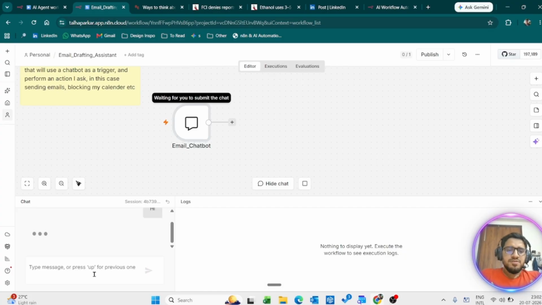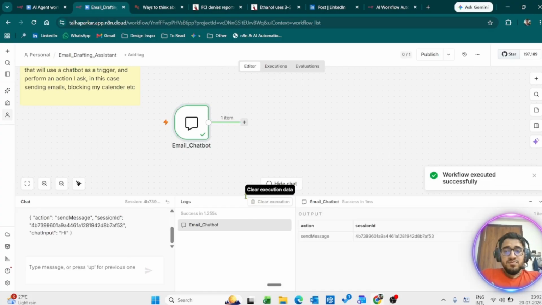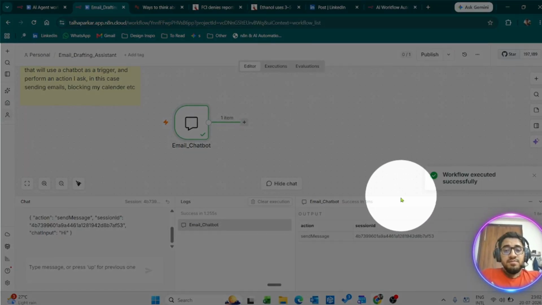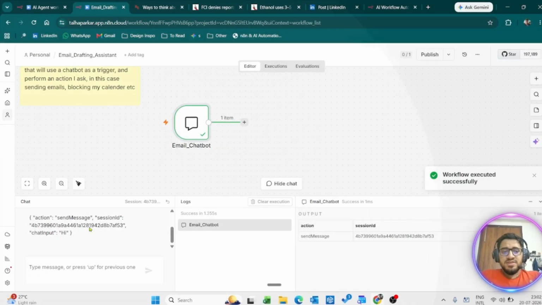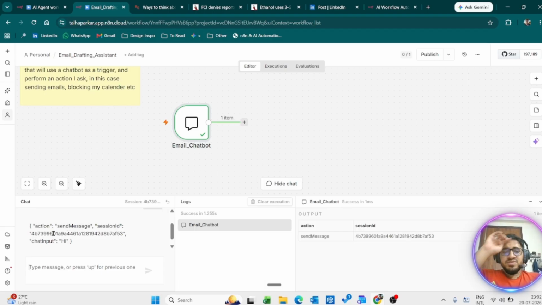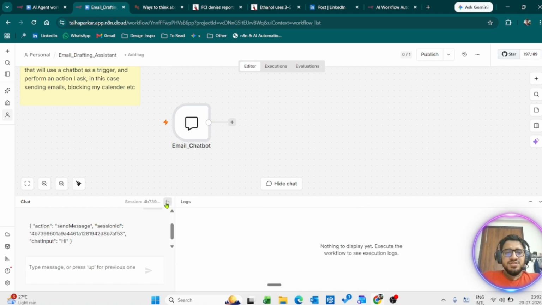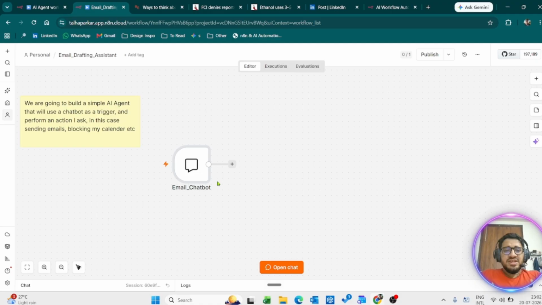Now if I type hi in here, you will see that the workflow was executed, right? But there is no response. It just says that I sent a message, that was the action. What was the session ID and what was the chat input? There is no output, right? I'm going to clear the logs and reset the chat. I'm going to hide the chat.